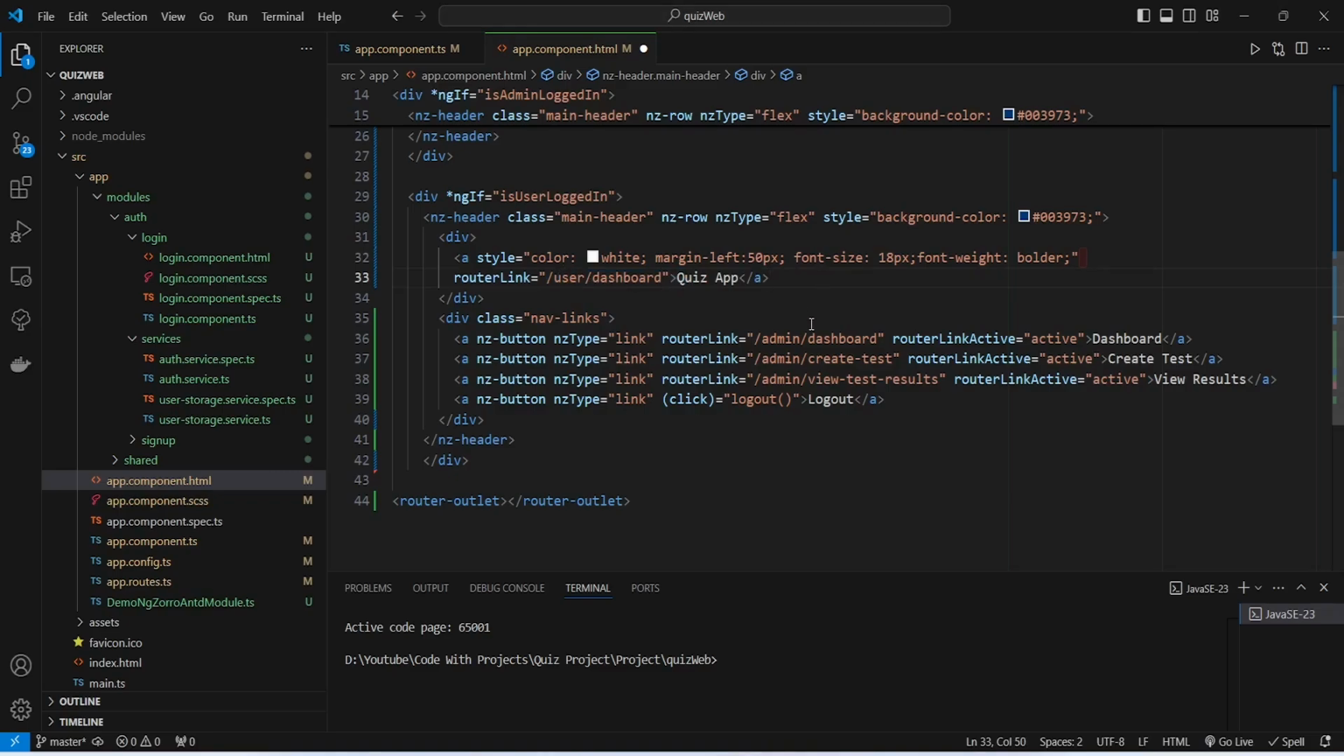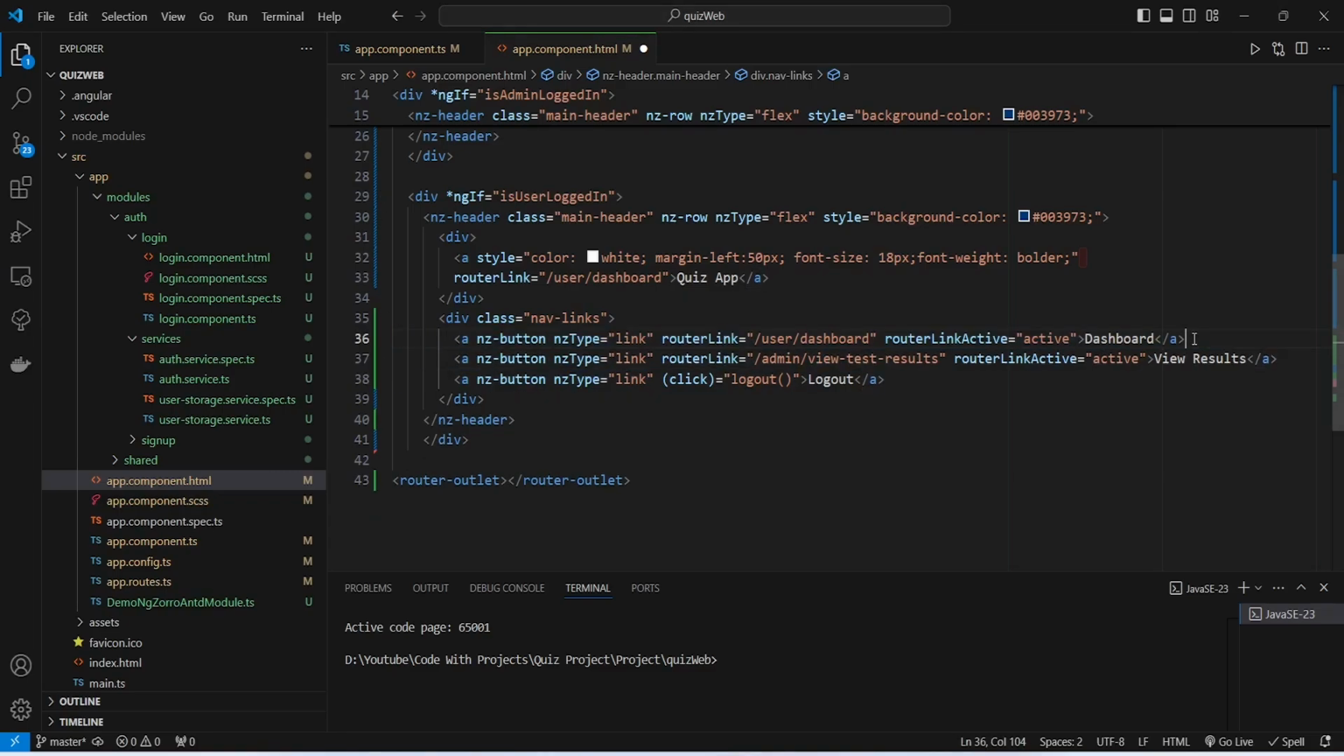And after this, we need to update the buttons. And first of all, we need to show the dashboard button for the user. So in this button, we will update the router link, and we will replace this admin with user. So the route will be slash user slash dashboard. And after this, we will remove this a tag button for the create test. And after this, we will show the last button as view results. And for this view results button, we will update the router link, and we will replace this admin with user. And with this, our navigation bar for the user is completed as well. Now let's save this file.